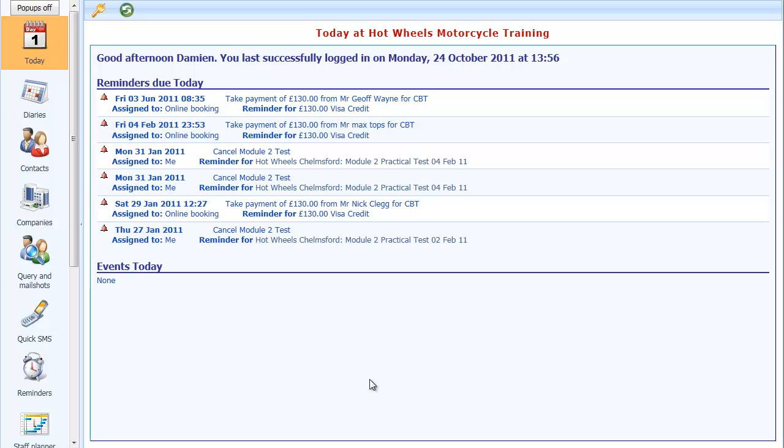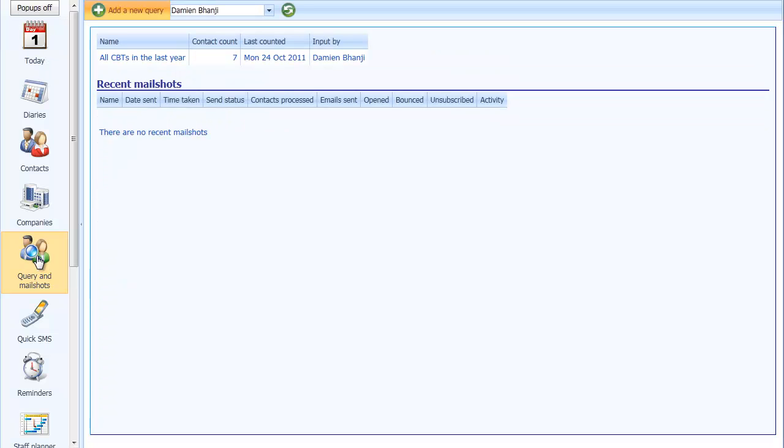In this session, I'm going to continue on from last session where we created a query to find all the contacts on the database that had taken a particular course, and I'm going to send them all an email. So I'm going to go back into query and mail shots, and we see here the query that we created that found all of the contacts that were on the database that had actually done a CBT course.